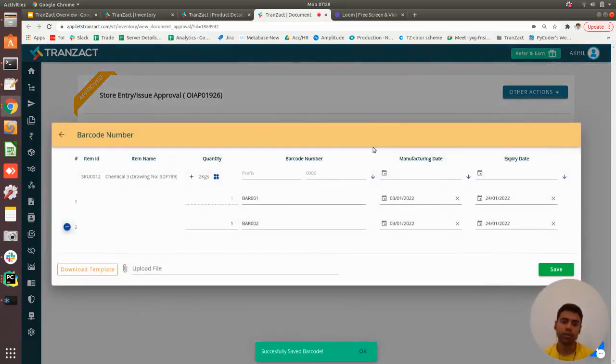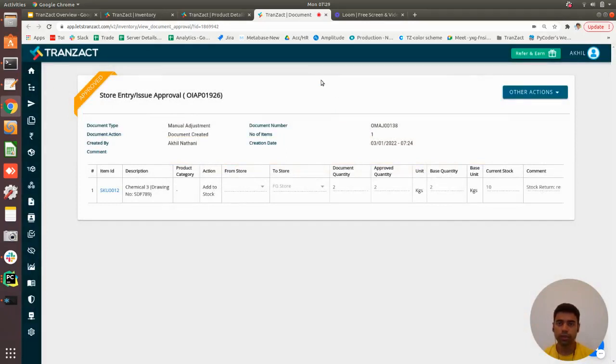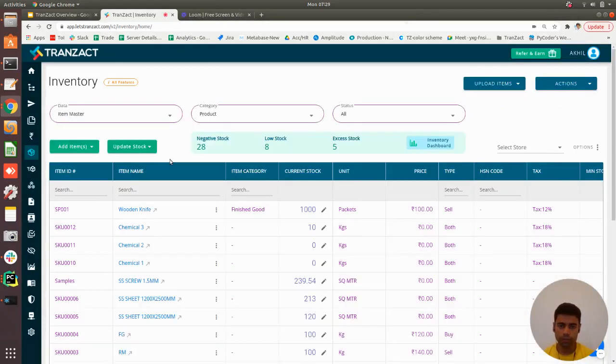So now suppose next time when we are pushing this product out of the system, I can add the barcode, and when I click on it, I get a drop down saying that this bar 1 and bar 2 will come in the drop down, and I can select it that, okay, I have now pushed the bar 1 and bar 2 out of the system. So that's about barcode.